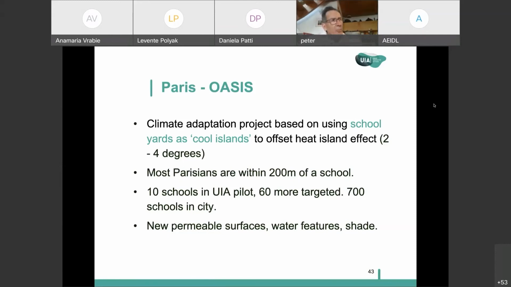And by transforming school playgrounds or schoolyards, which used to all be tarmac, they're converting them to be more permeable with new surfaces, more natural surfaces, water features and shade. And the idea is that in the event of a heat wave in perhaps summer 2022, or whenever the next one really comes, there weren't any last year, people will be able to go to these schoolyards and shelter out of the heat, out of their hot apartments.